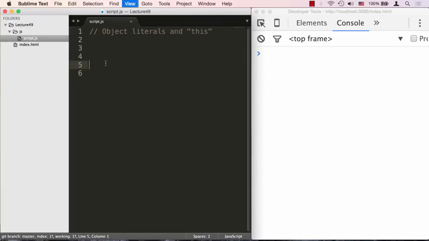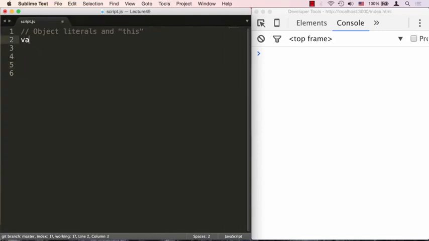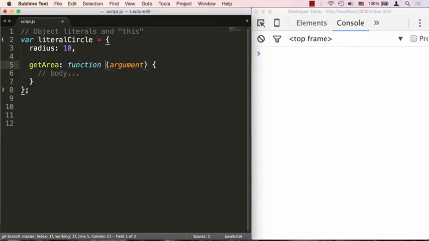So let me go ahead and close the browser and let's create an object literal. Let's call it literalCircle since we've done circles before. An object literal is just two curly braces, and don't forget the semicolon at the end. We'll give it a radius of 10, and we'll put a comma and give it a getArea. getArea is going to be a function. We don't need the name, we already have getArea, and we're not going to give it an argument either.